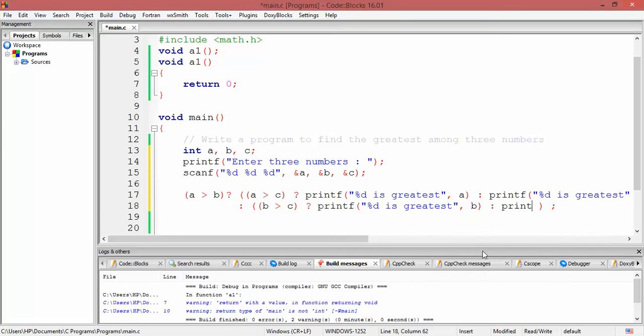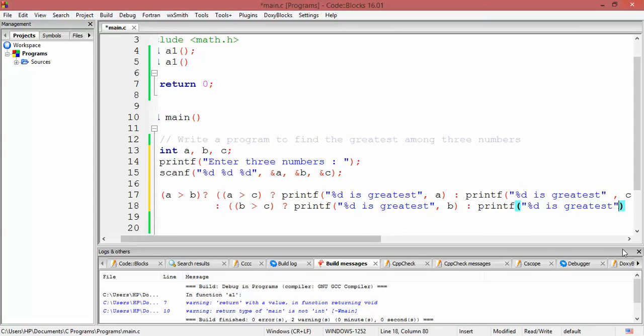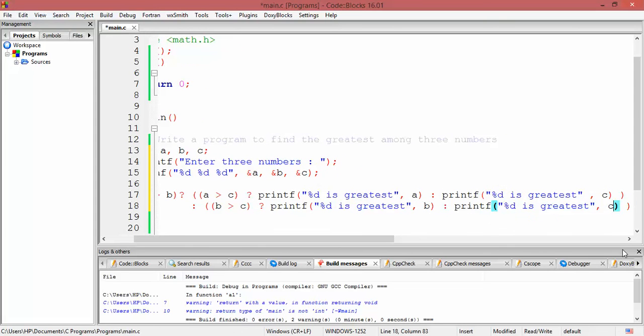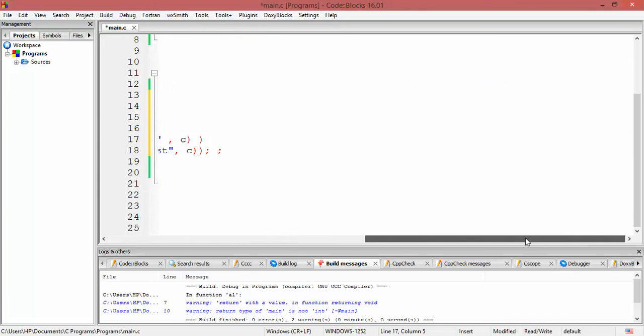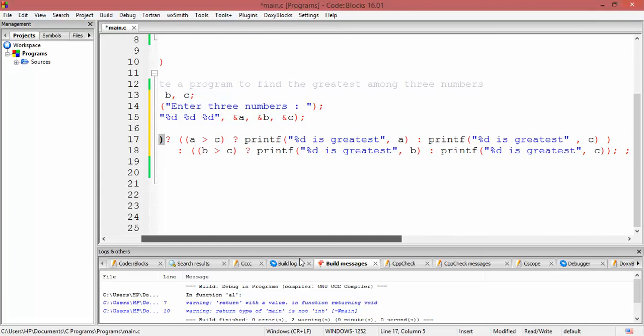So printf %d is greatest, and we would be printing c on the console, value of c on the console. So this full expression would be executed only when this condition comes out to be false. So we are done with our code. So this is the code that we have written.